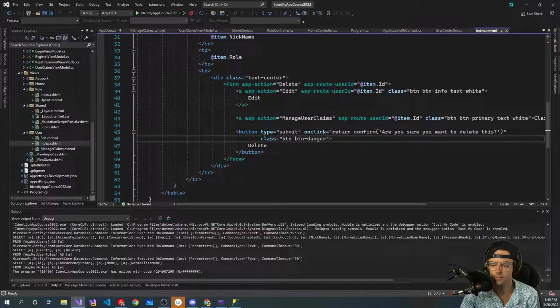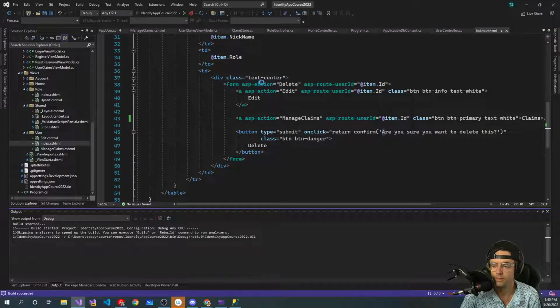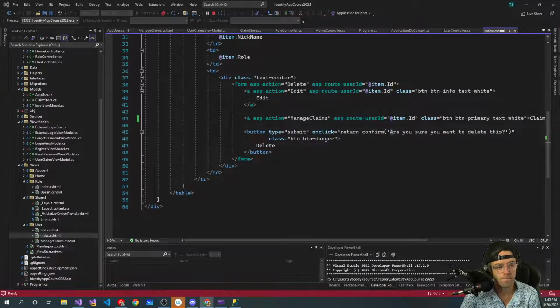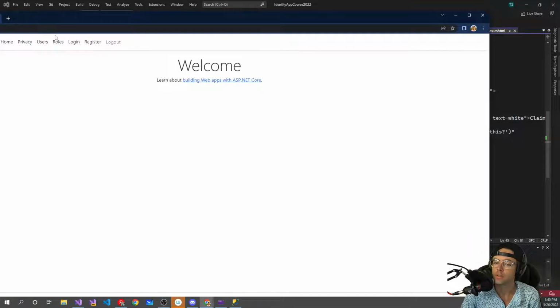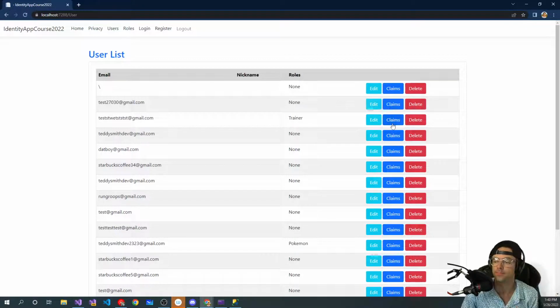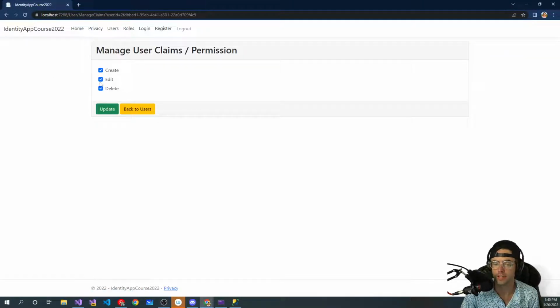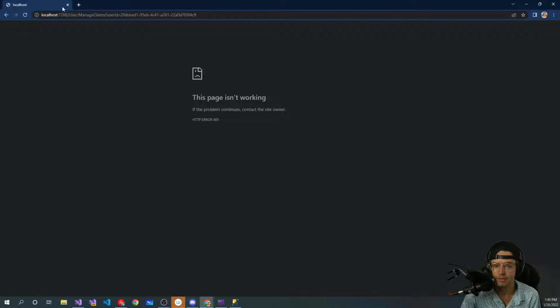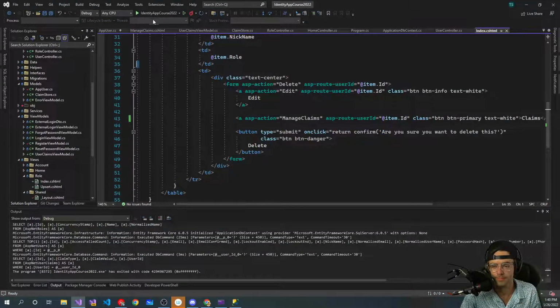So button, submit, manage claims. So it's just supposed to be claims. So go in here, go into users, look at our claims, and would you look at that? We don't have our post endpoint actually wired up, so let's go ahead and start working on that.